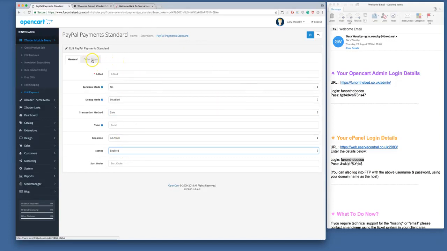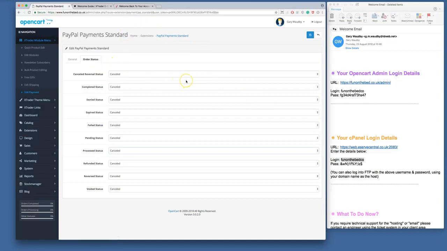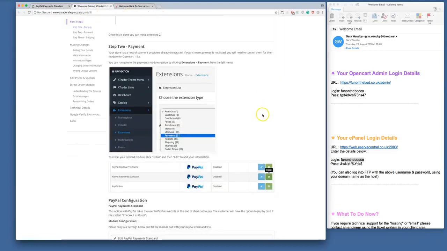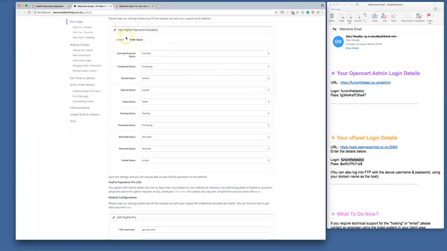Now, the order status tab here, this is very important. Within here, we need to set all of these to the correct status. So cancelled is cancelled. Now, in the guide, there is the screenshot to what they should be. Now, the two critical ones that you have to be aware of is the completed status and the process status. You'll see here that they both are processing, and then the rest of them you can match.